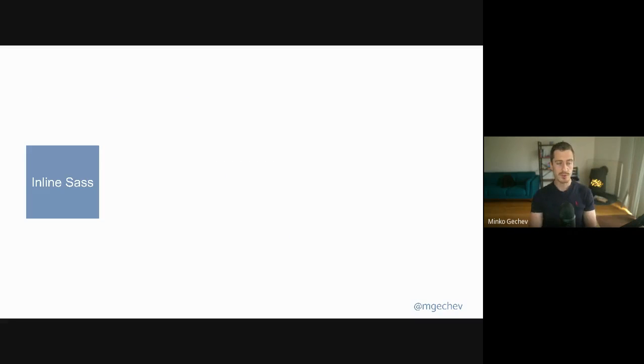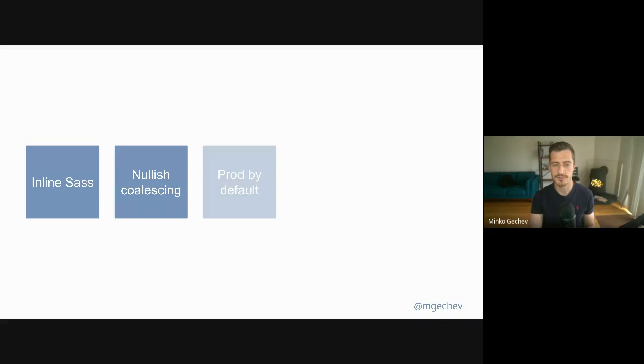So a couple of features that we introduced in version 12 specifically are inline Sass. Inline Sass has been one of the very highly requested features. So if you have a very small set of styles that you directly want to inline in your component and have a single file component, you can do that now. Nullish coalescing is another feature that was introduced as part of ECMAScript 2020, and now we have native support for it in Angular templates.